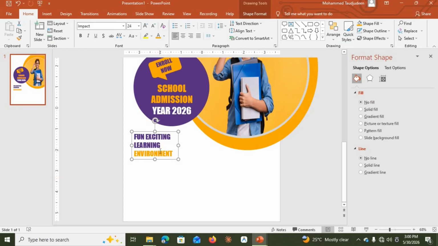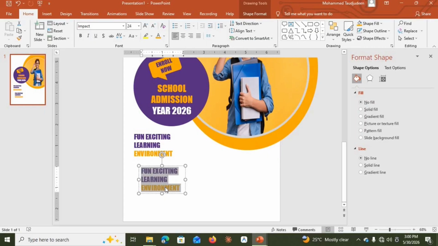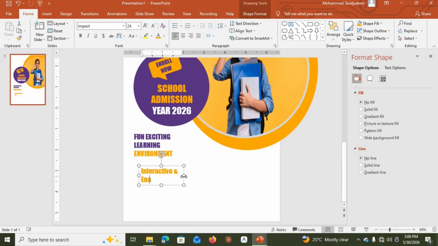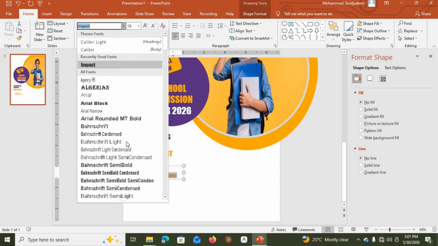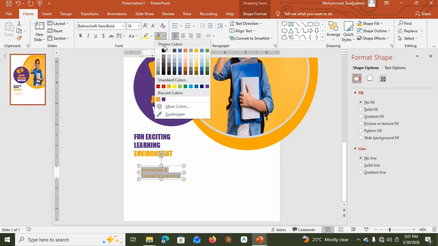So I'm not just going to stop there. I'm just going to make another copy of this one. And I will change this text into interactive and engaging learning. It's supposed to be engaging learning. Alright, so I'll select it all, and the size there should be 16, and the font we'll choose a semi-bold, and the color should be black.